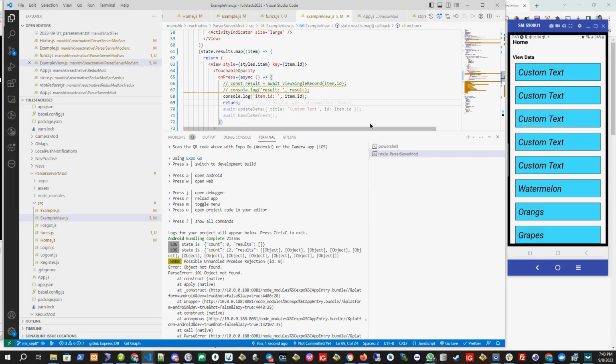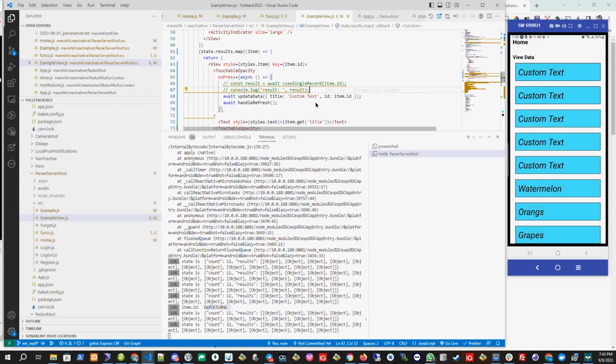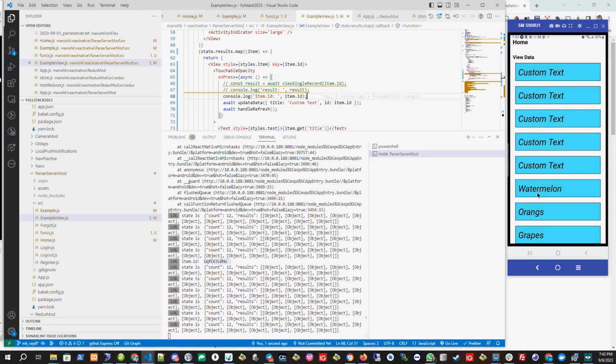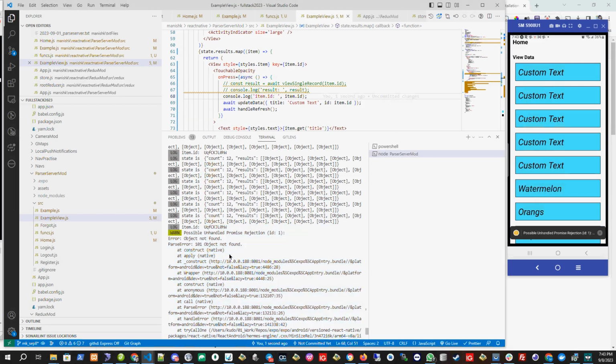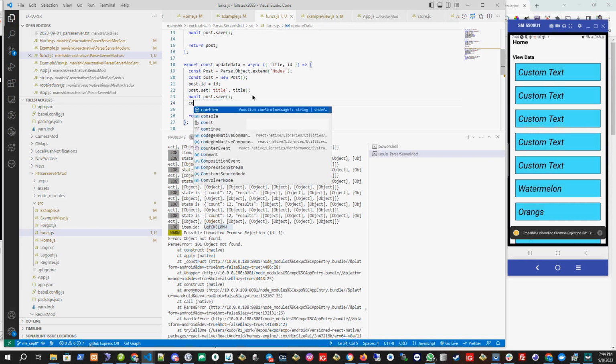Let me see what's happening here. We are getting the ID correctly. So if I do this one, let's see what happens. We're getting the ID correctly. Let's see what happened with the update one. Okay, so we are calling the post, we are calling the ID, we change the title, we save this. Let's try to see the post.